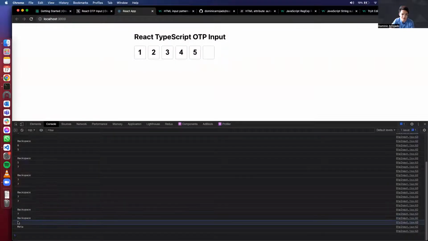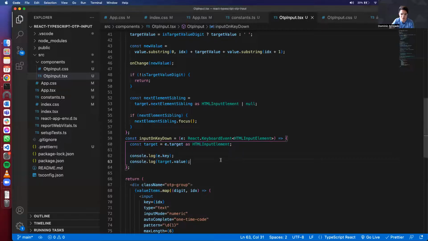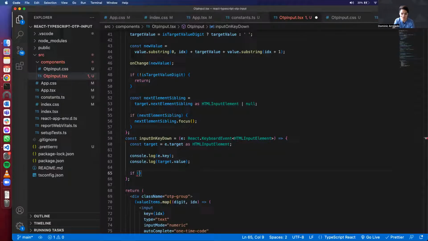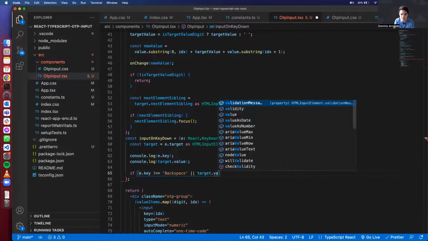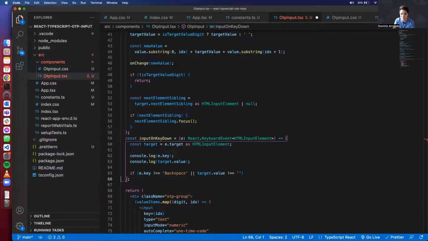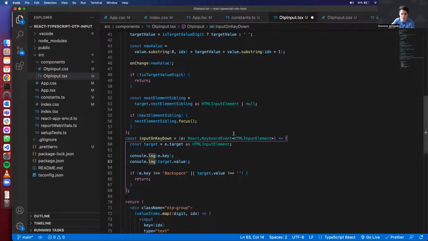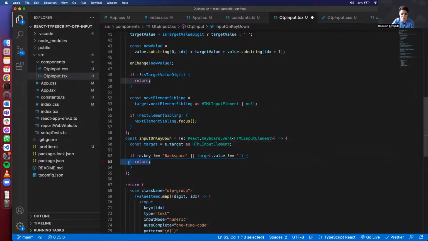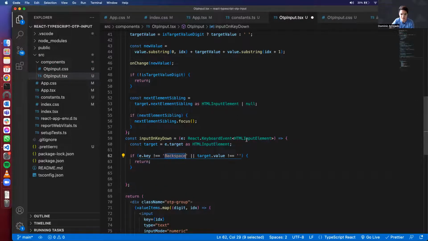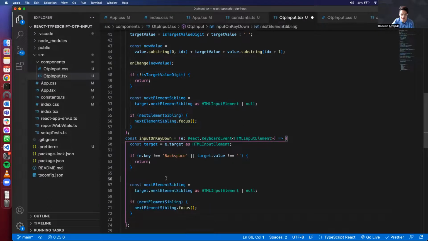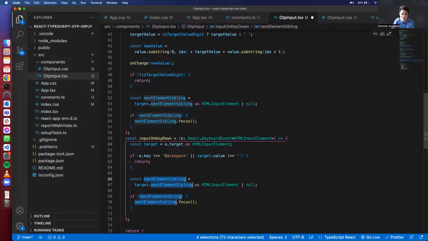So as you can see, if it's empty, then that's what we want to do. So basically we can add a logic here. If it's not a backspace or the target value is not empty, we don't want to do anything. So we are returning from here. But if it is the backspace and the value is empty, then we can focus the previous element. So this will just be the opposite of next sibling, previous element sibling.